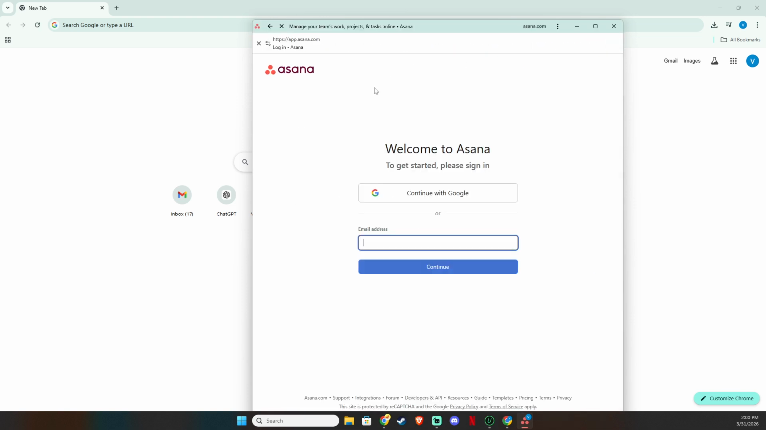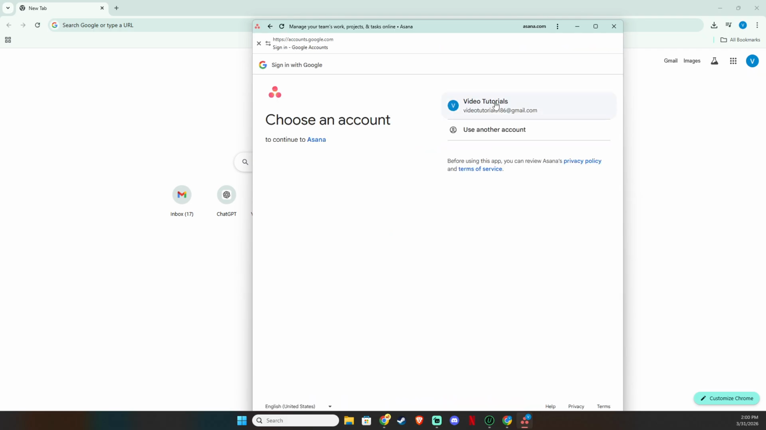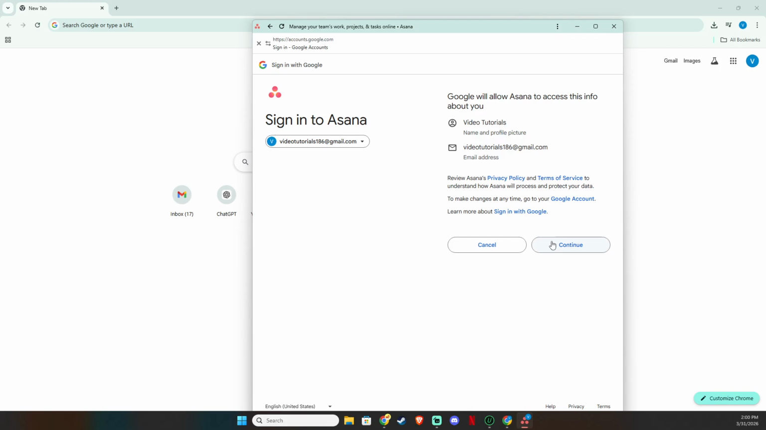If you don't see the Install Page as App option, make sure you're on the main Asana page, not a sign-in pop-up or a help article. Try refreshing the page and ensure your Chrome browser is up to date. Some menus show the option inside or near the Save and Share area, so hover there carefully until you spot it.